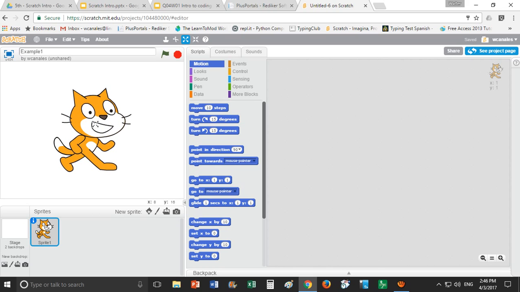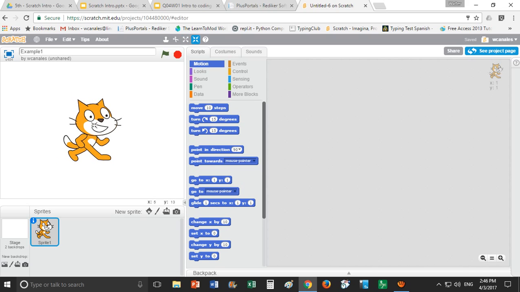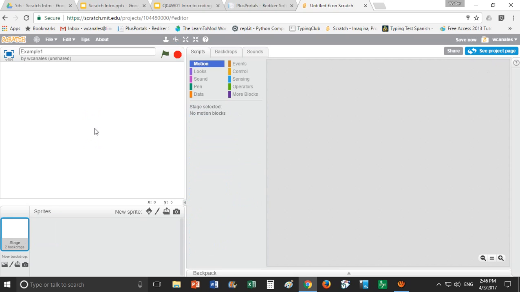Okay? In this case, I think that's it. I will just bring them back to a size that I want. Okay, now if you want to get rid of them, if you're not going to use Scratchy in your project, you can click delete, and you can click on Scratchy, and Scratchy will be gone.